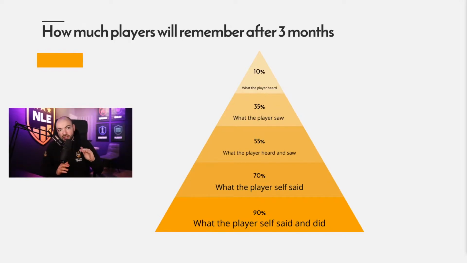All these degrees have their place and time within your coaching. They can be effective at different moments, because if you look at the top of the pyramid, sometimes you need to just say something within the game that is wrong to fix that mistake or to boost someone's confidence inside the moment. That can be effective. But to improve a player's perspective on their own performance, you want to go to the bottom side of this pyramid, what the player self said and did.